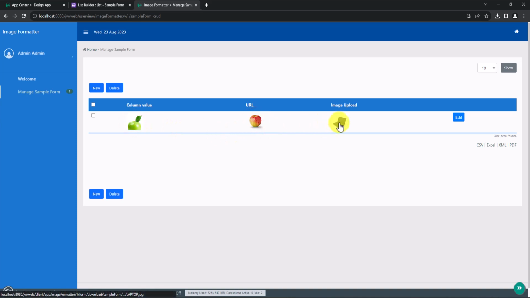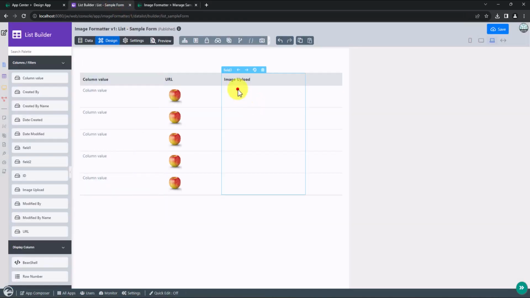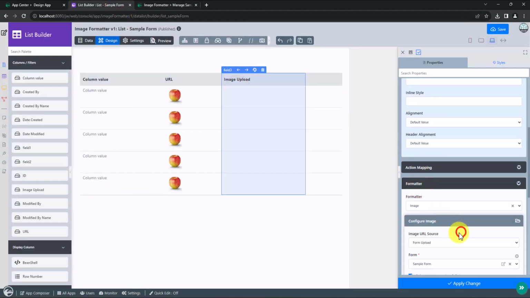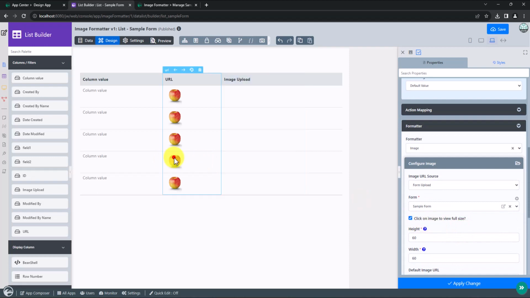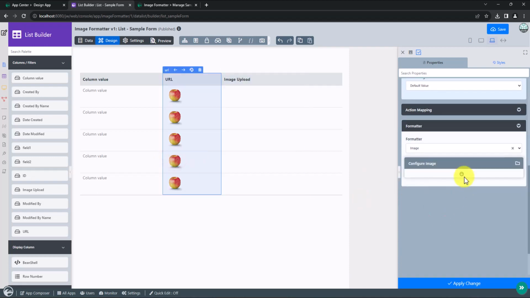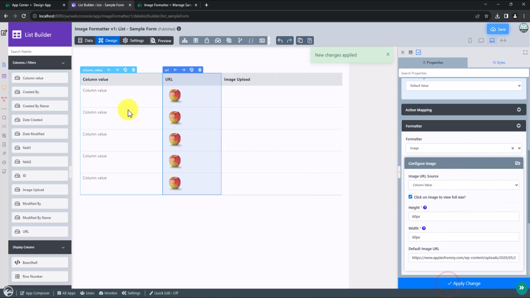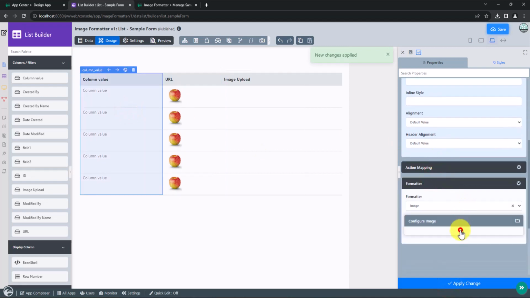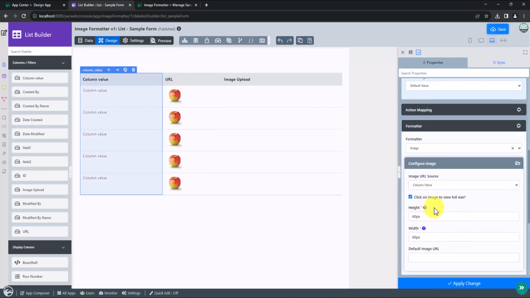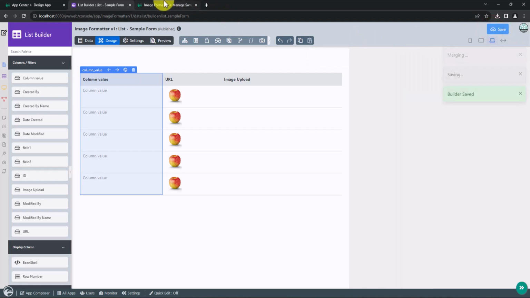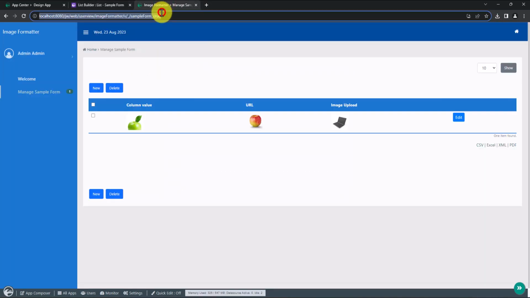Let's fix that. Go back to the list builder and check the checkbox, click on image to view full size. One more thing, the height and width of the image can be written in pixels or percentage. Save the list. Go back to the UI and refresh.